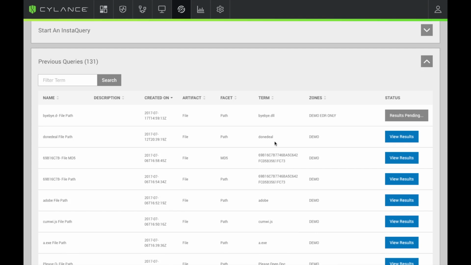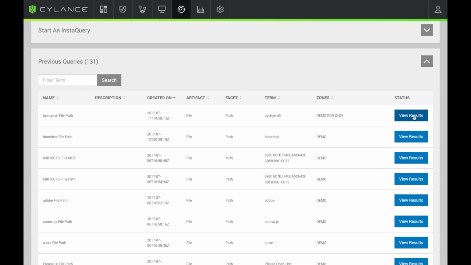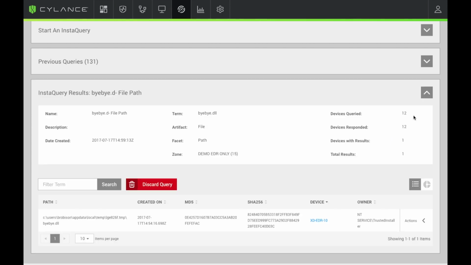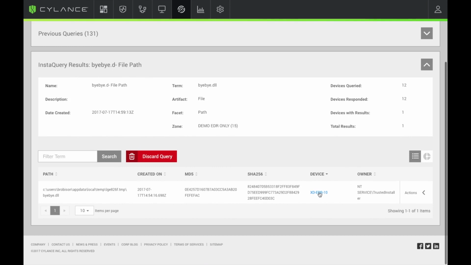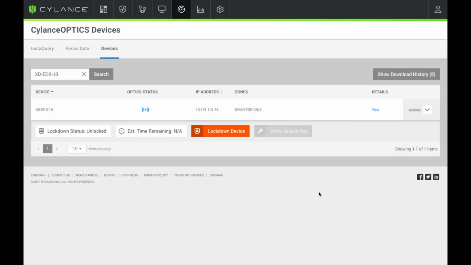Within a few seconds, the results are returned. In the results, we can quickly see that this is the only file that exists on any of the systems. Out of the 12 systems that we have, only one had this file on it. Now we can take action on this system, for example, lock down the device.